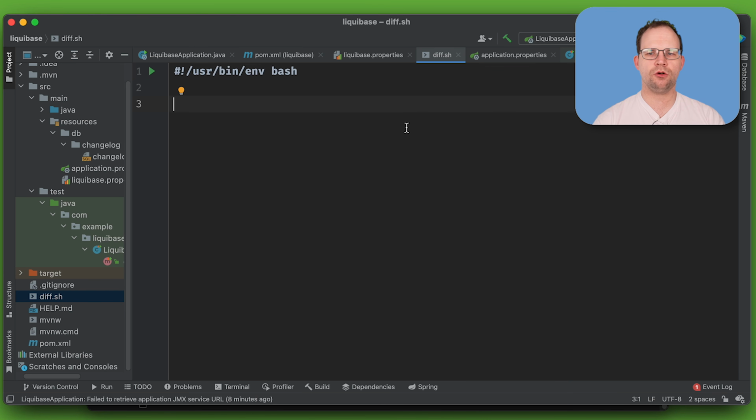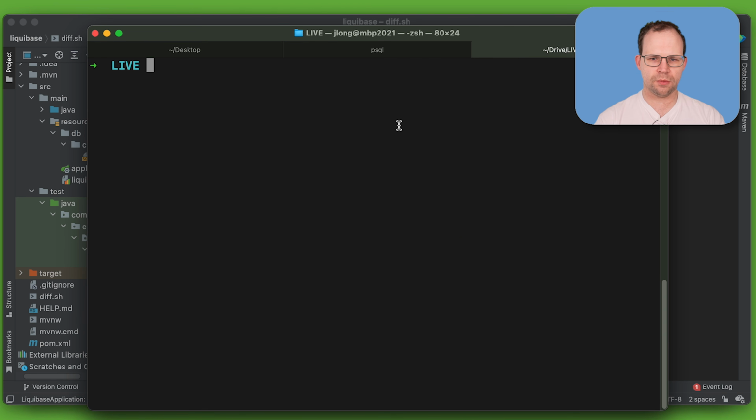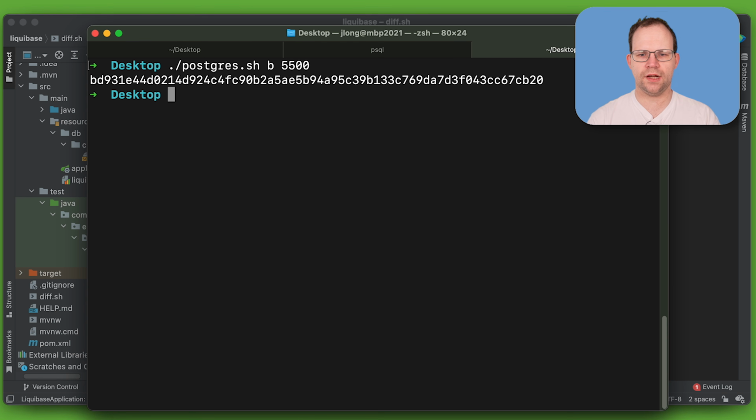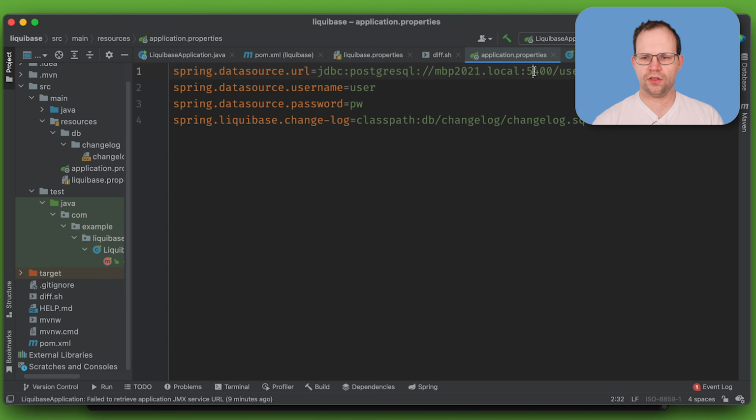Okay, we're going to use the Maven Liquibase diff command. But in order for this to work, we need to have two different database environments. This is why it's very convenient that we have that little script that we created earlier. So we're going to create Postgres desktop, Postgres B5500. Okay, so now we have two different Postgres instances, and we want our application to spin up and talk to that one as well. So both should be in the same place.